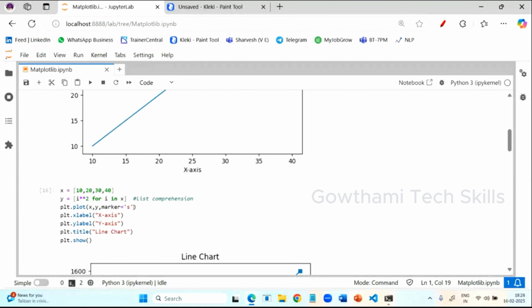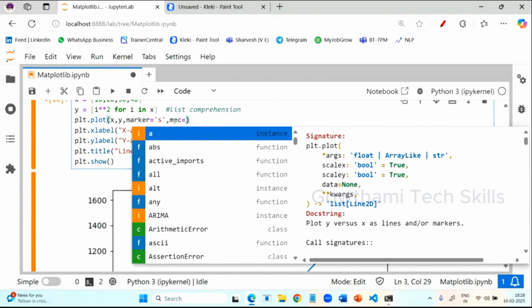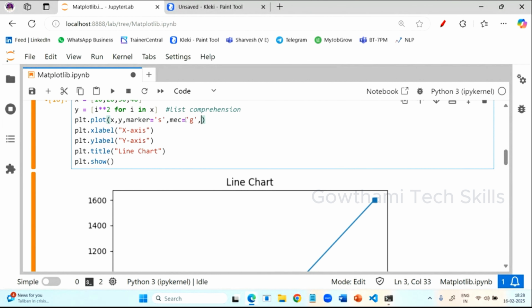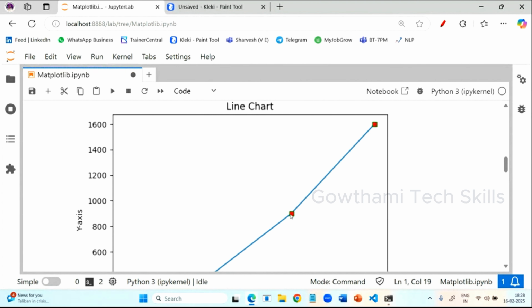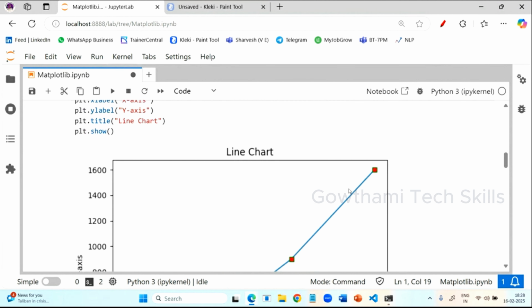So what I am going to do, see here, two attributes. One is MEC, that is marker edge color. What color do you want for the edge color? I want a green color, let's give G. And what is the face color? Face color means inside. So what marker face color do you want? I want red color. Now just to see, you can see that the border is green color and the inside face color is red color. By just giving these attributes, you can make very nice plots.